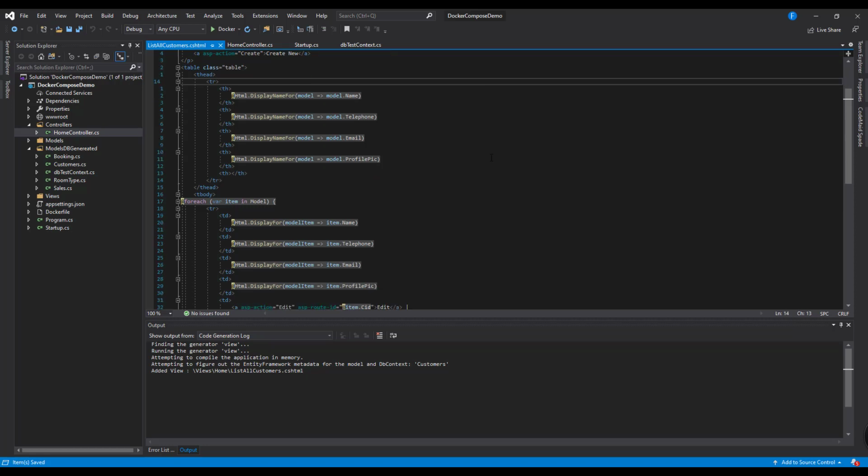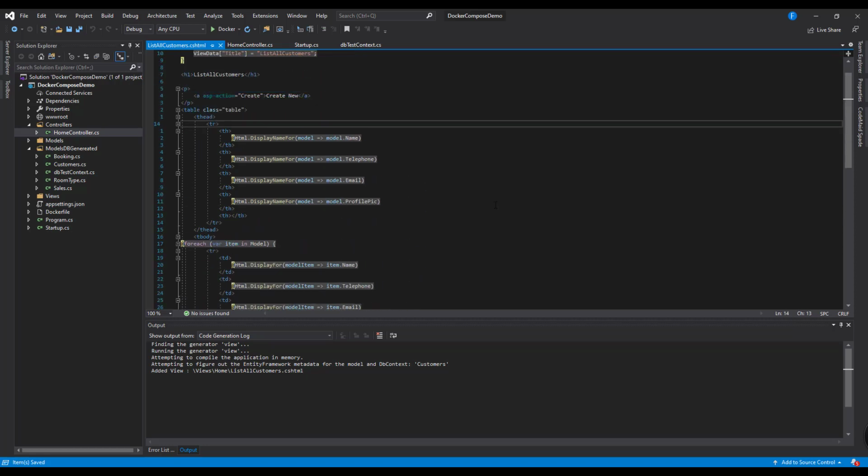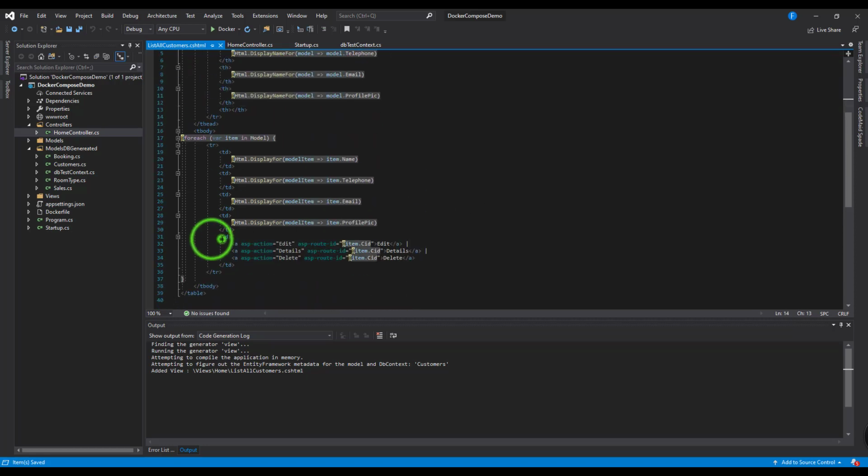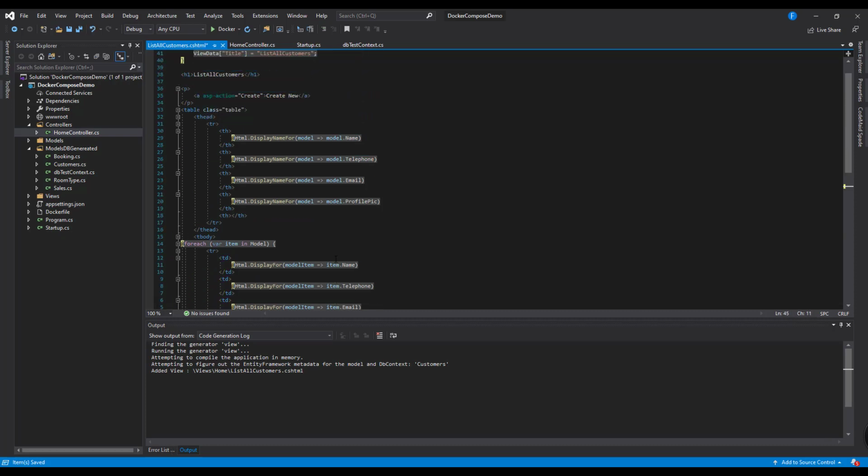So our view is generated successfully. We don't want these columns, let us remove this. The td is not needed. Just rename it.